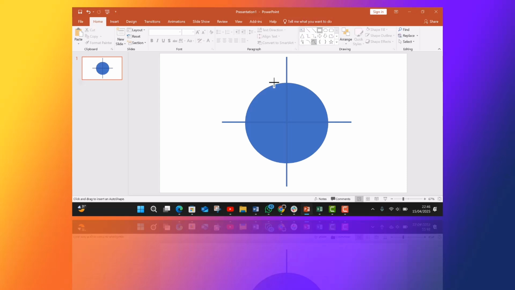another rectangle. Draw a rectangle in this format like this. Then rotate it to angle 45 like this. Do it like this. Okay, it does it like this.